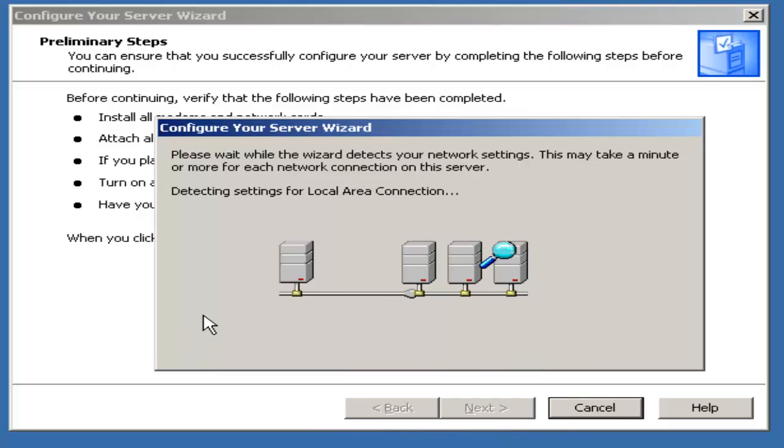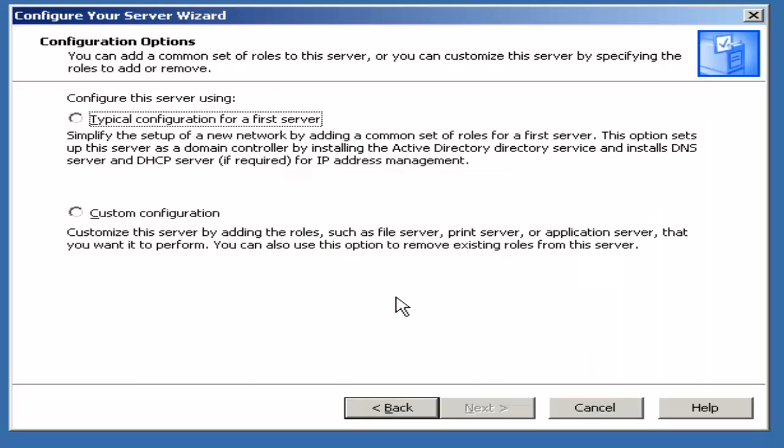Alright, so we can click next. It's going to check something. The Configure Your Server wizard is going to do some checking. Just wait for a while. Detecting the local area connection and everything. See what's going to happen. Sometimes it takes time. Okay, just wait. Right now I haven't opened any client yet.